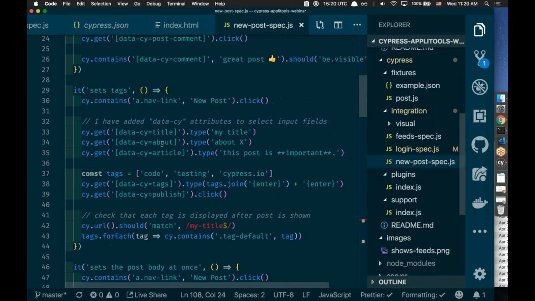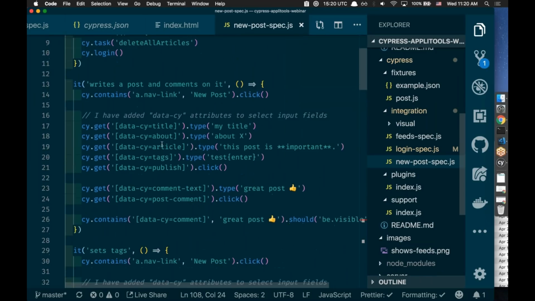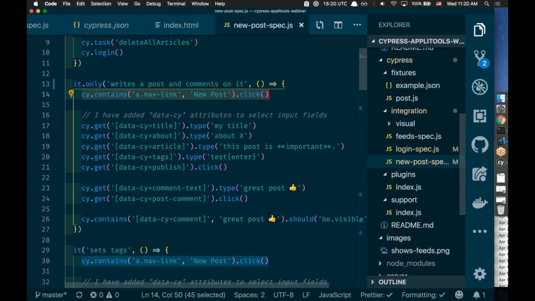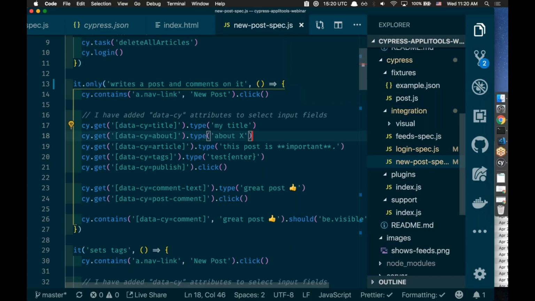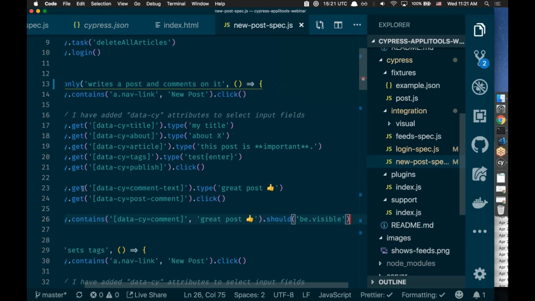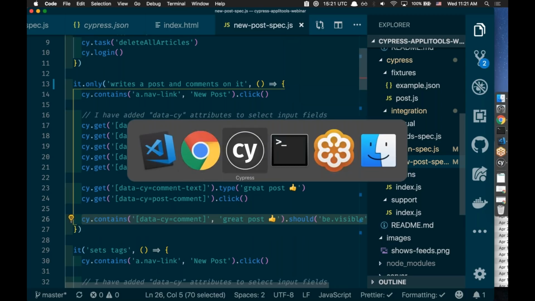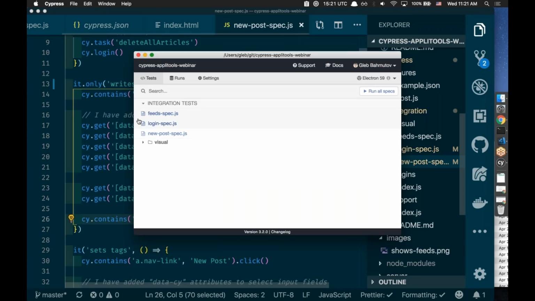I'm going to start with a very basic one, and I'm going to go through this line by line. We want to click on new post, just like a user. Then we want to type the title, what the blog post is about. We want to type the article itself, enter a tag, and click publish. And once this has been published, we want to comment and verify that the comment is visible. So here's this test running in Cypress.